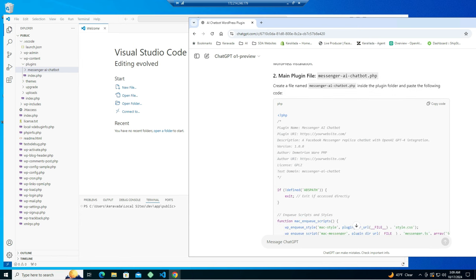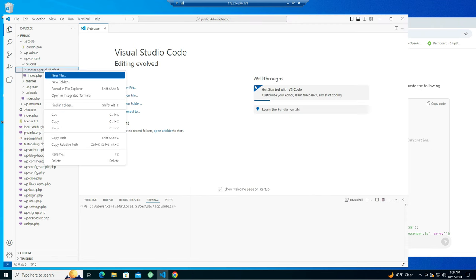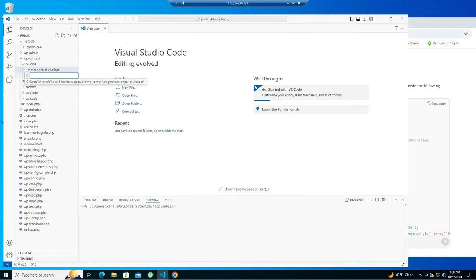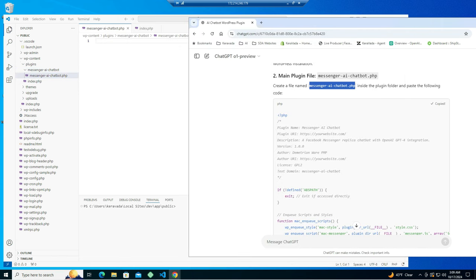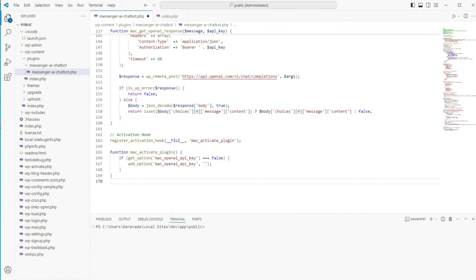Okay, so our main file is gonna be here. It's messenger-ai-chatbot.php. I'm gonna copy it this way, make sure there's no mistakes. Okay. I'm gonna copy that code. Alright.